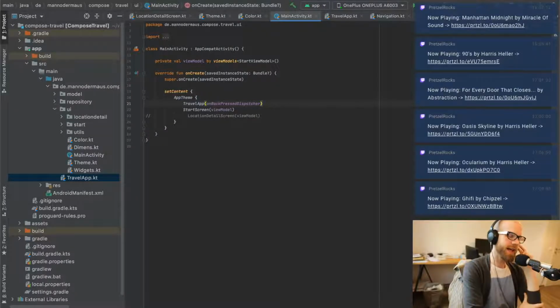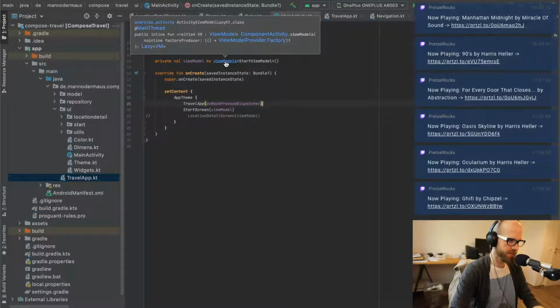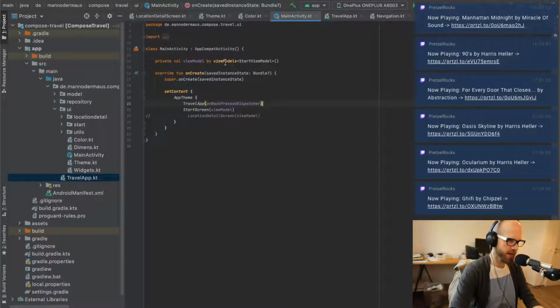I haven't looked, but I haven't seen an example app using Jetpack Compose and dependency injection. So I'm not sure how that would work. I'm not sure if the viewModels delegate property has an equivalent in Compose land. Because I'm going to pass down the view model here to the travel app. That's no problem. But if I had to do that for a real app, I don't want to pass all the view models down here.